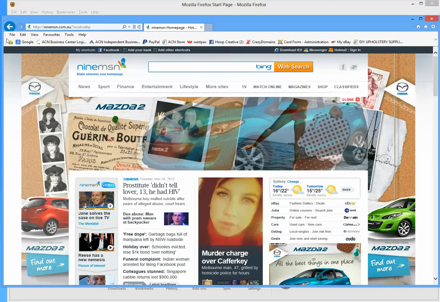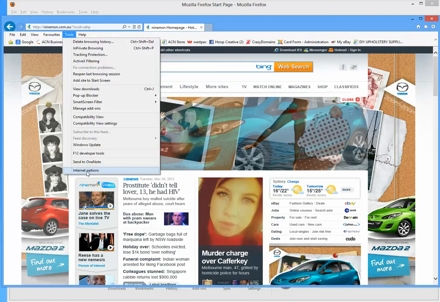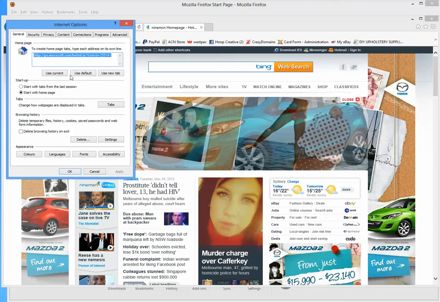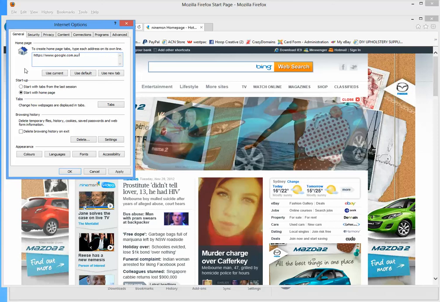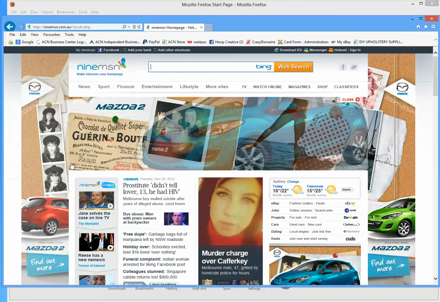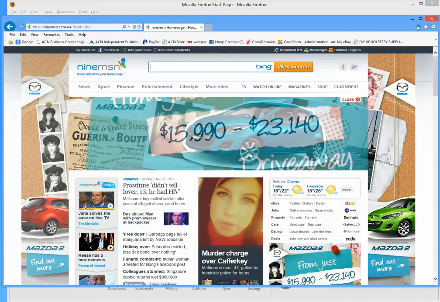This is Internet Explorer, very similar. Go to your tools, internet options, and there's two ways of doing this. You can either type the address into here and click apply. That'll now have your home page.